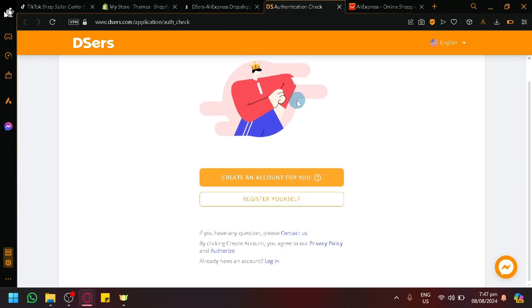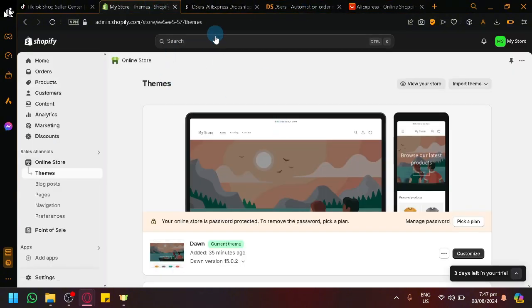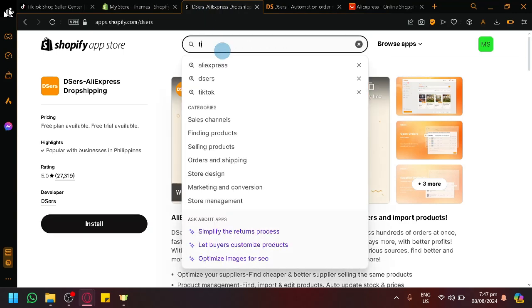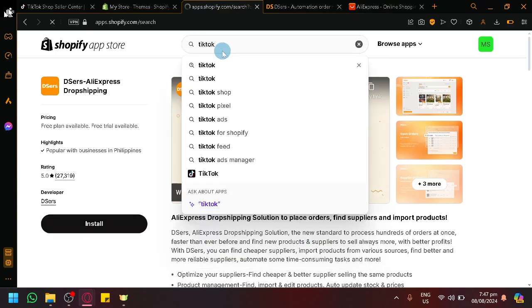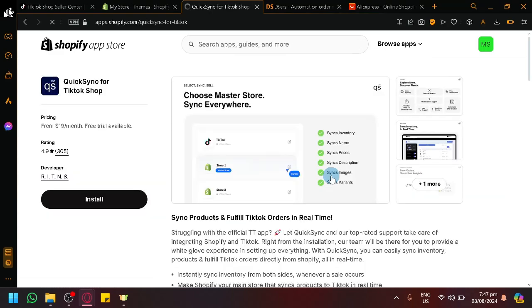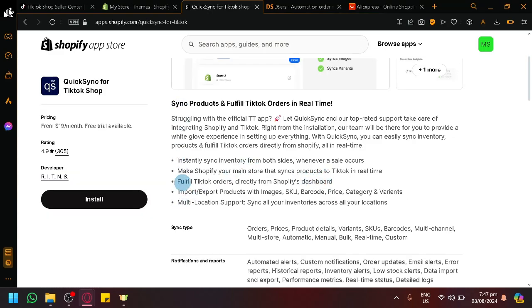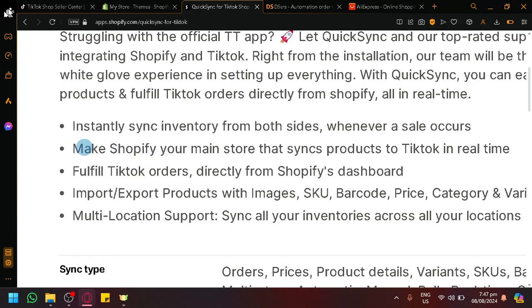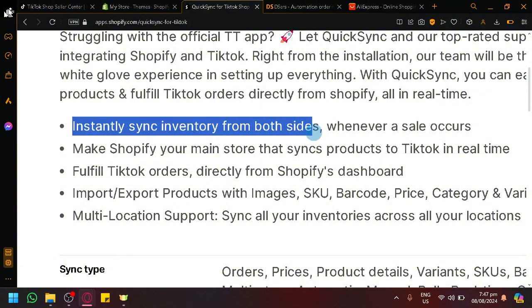So basically what DSers will allow us to do is we will be able to get products from AliExpress that we could put into our Shopify store over here. So while waiting for this to set up, let's simply search for TikTok inside of our Shopify app store. And you will be able to see an option over here for TikTok. We're going to go with the quick sync for TikTok Shop, which is basically, as you can see here, will allow us to instantly sync inventory from both sides.